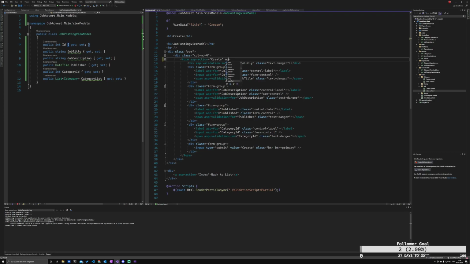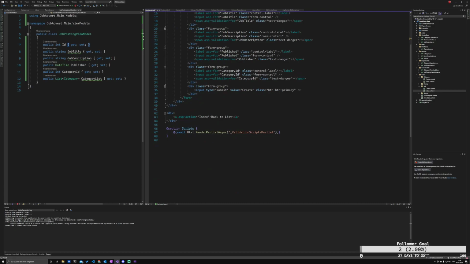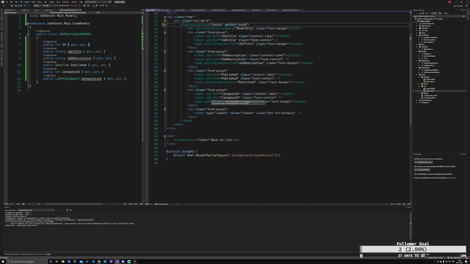We need to add the method here. It's post, because we post something to our view, and that's the job title. That's the job description. But now over here, no, that's publish. But now over here, that's the category ID. We have to input an ID for that, but I don't want that.